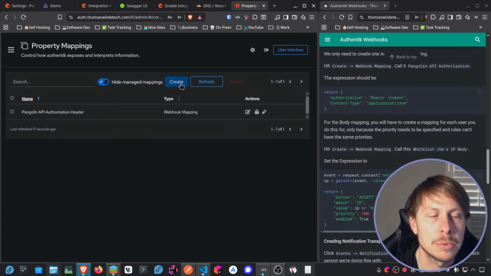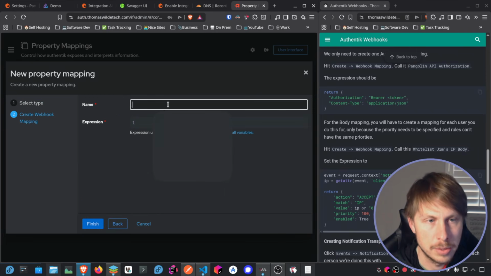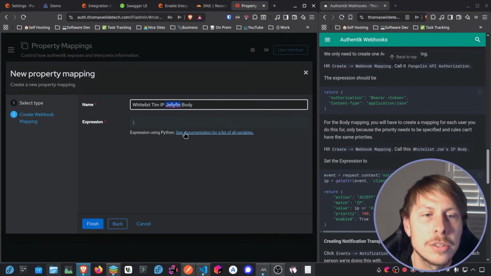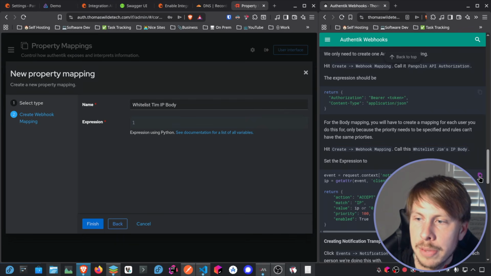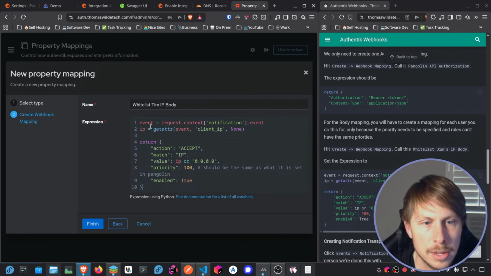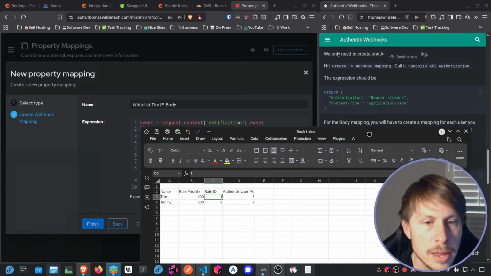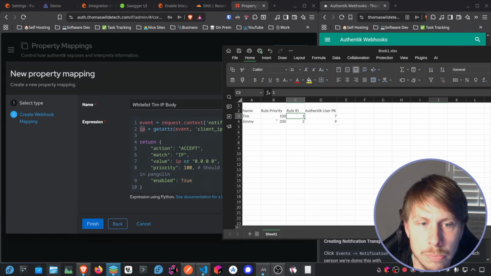Okay, the next thing we're going to do is create the actual body of the request for each person. So go to create webhook mapping, and I'll call this whitelist Tim IP Jellyfin body. Or I'll just say Tim IP body. Copy my Python expression and paste. And so this is using Python code to actually get the IP address from the person who is signing into Authentik. And then for Tim, his priority is 100. So we're going to keep it that.